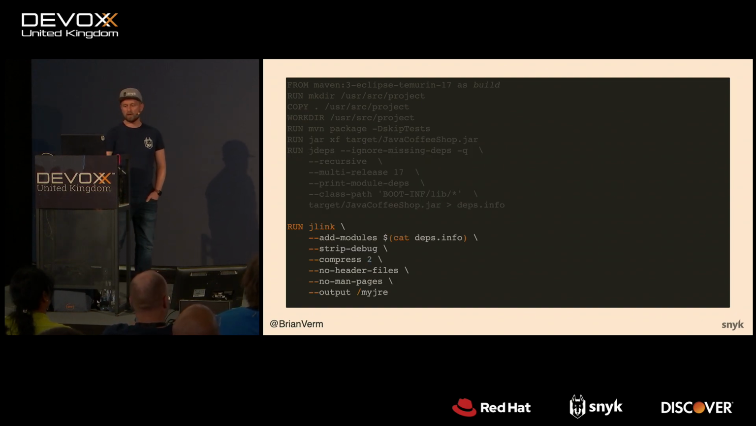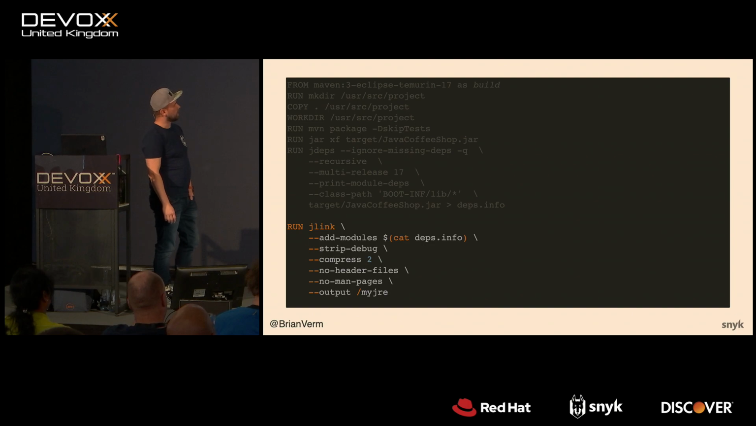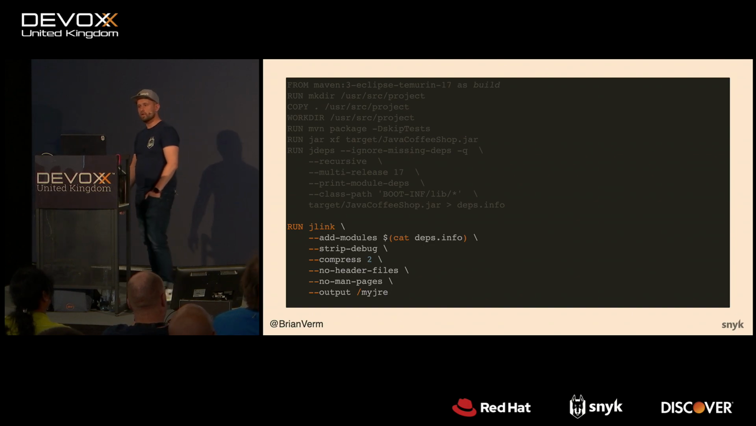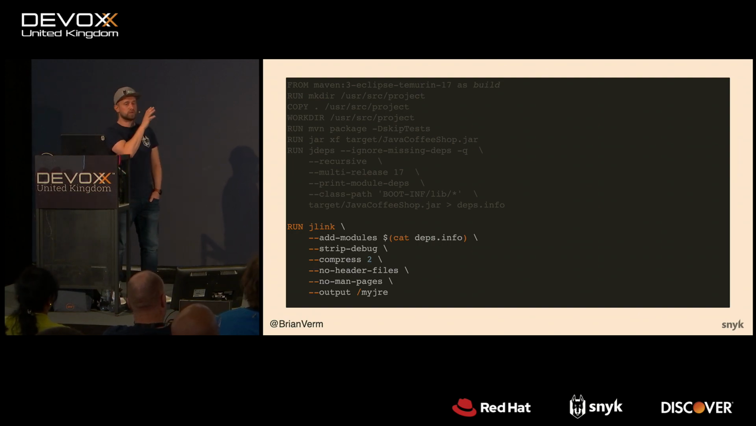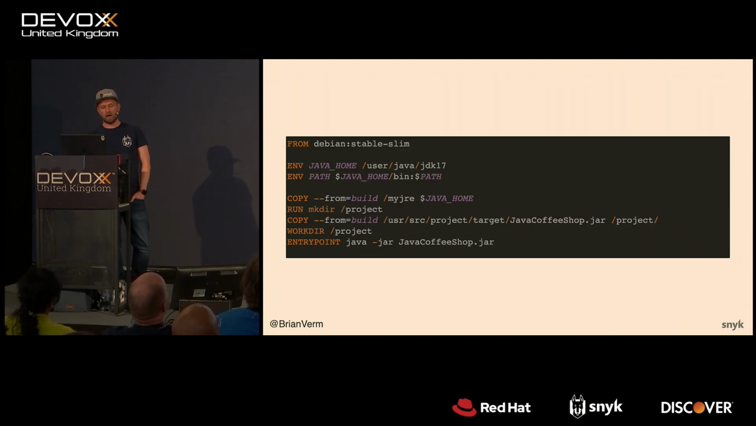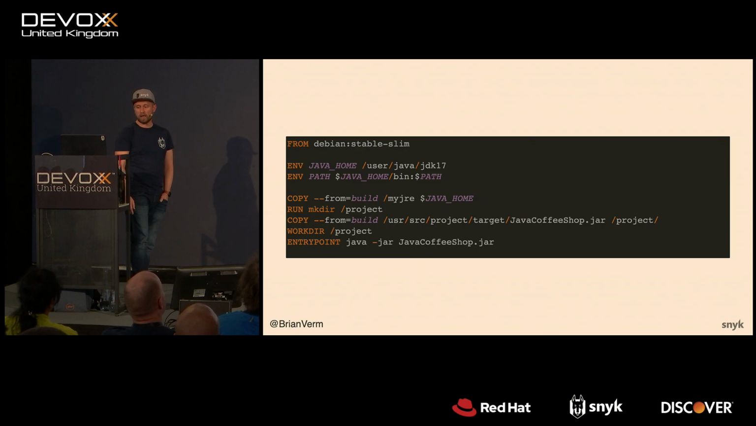Then in the second step, I'm using JLink again, and I'm just reading that deps.info to get the smallest possible JVM, or the smallest possible runtime I need for this specific application. In the next step, in this case, I use the Debian stable slim. I copy, basically, the JDK I created and the jar file, and just do java -jar.